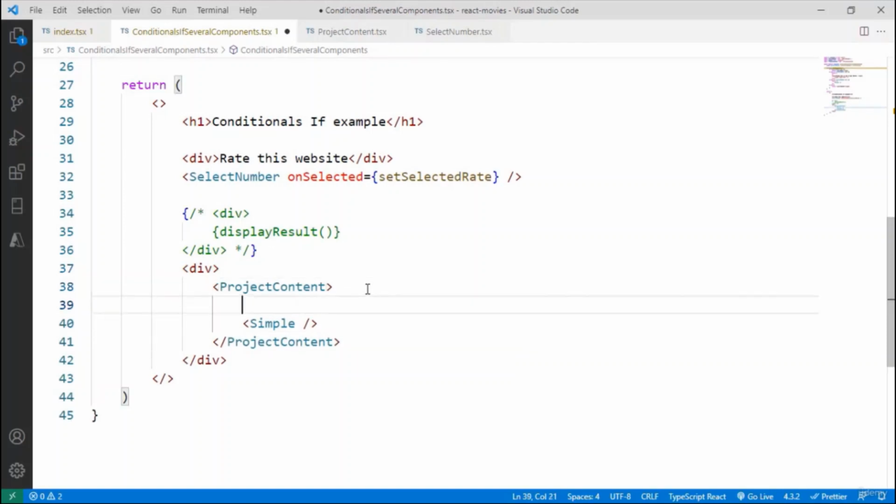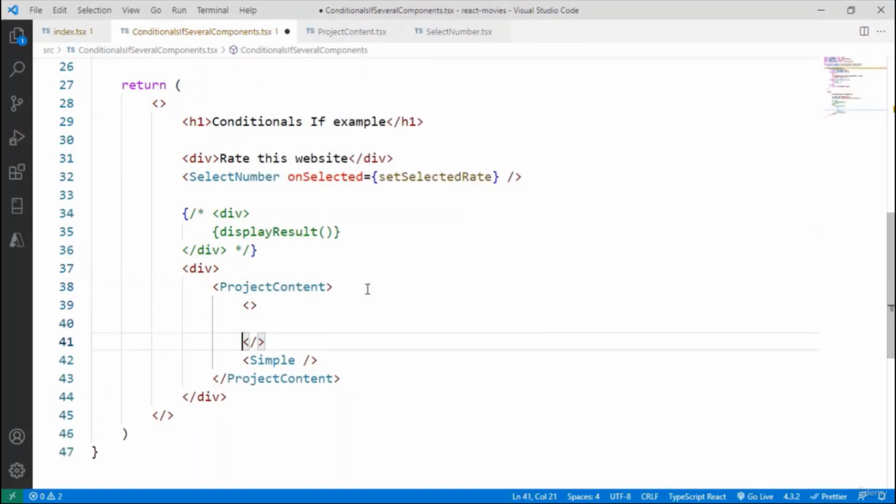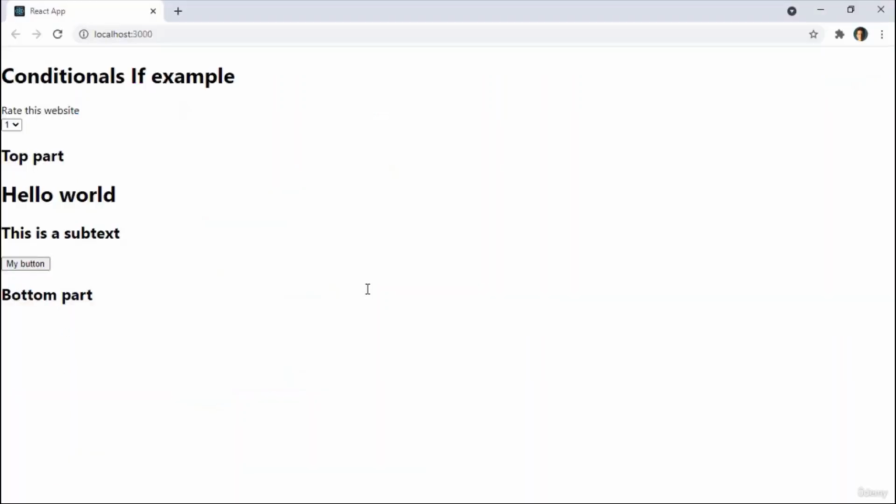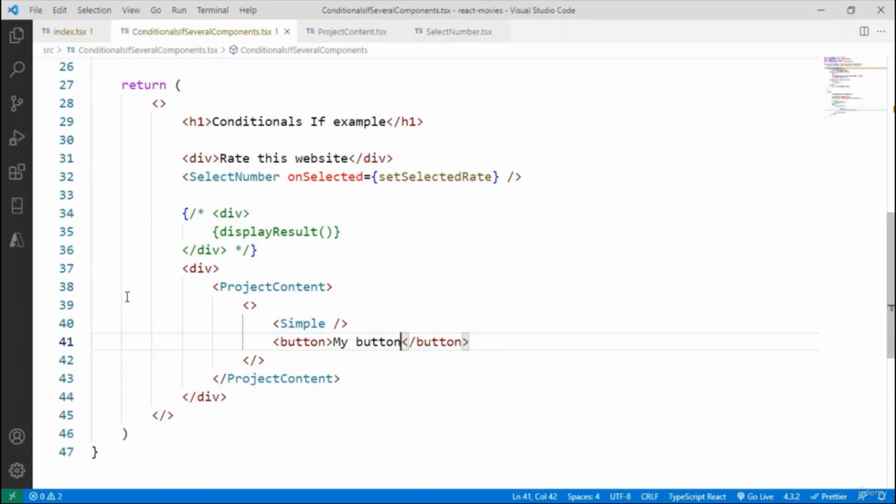And we're not limited to pass only one thing. I can say fragment here. You see how important fragments are. Now I can pass this and also our button, my button. Let me save and let me go back here. And as you can see, we have the simple component, the button, and bottom part, which means that indeed we are passing content to a component. We can pass as much content as I want.